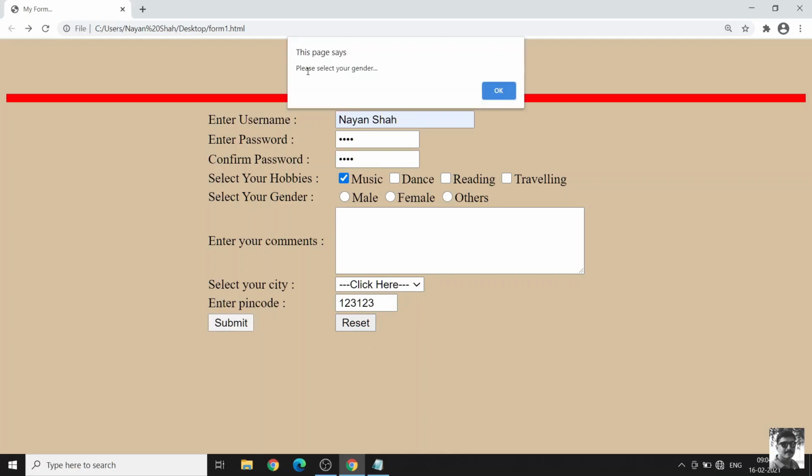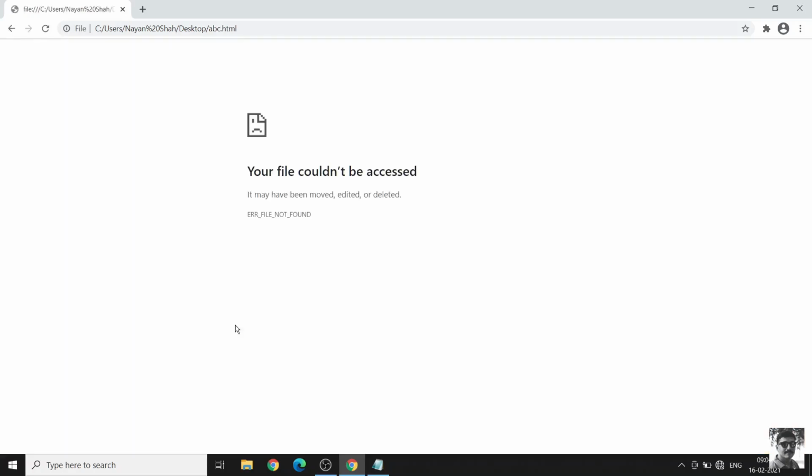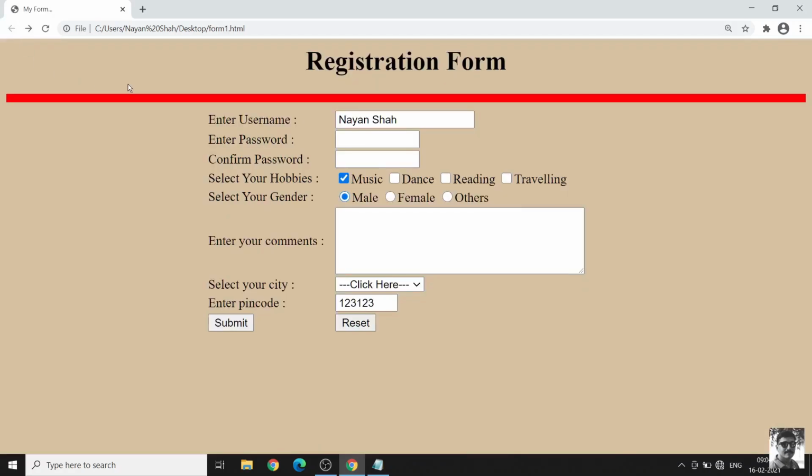It will immediately give us an alert box message saying please select your gender. So we need to click on any one of these, and let's say this. Now if I click on the submit button, the form gets submitted. As you can see, slowly we keep on checking all the fields, so that there should not be any error in the form.